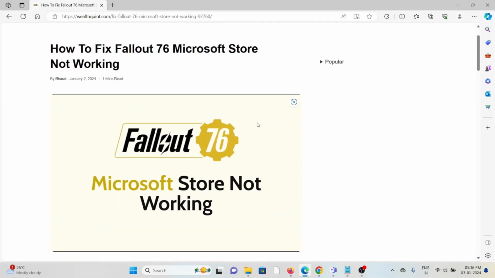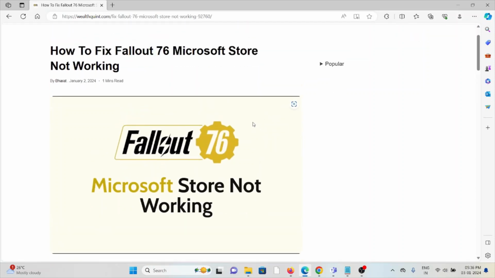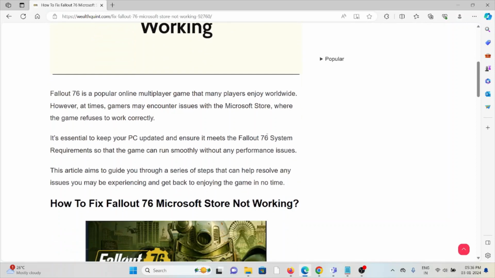Hi, let's see how to fix the Fallout 76 Microsoft Store not working. Fallout 76 is a popular online multiplayer game that many players enjoy worldwide. However, at times gamers may encounter issues with the Microsoft Store where the game refuses to work correctly.